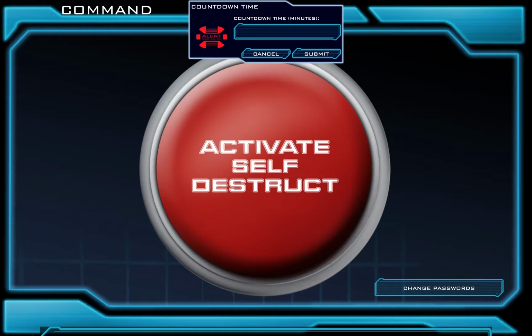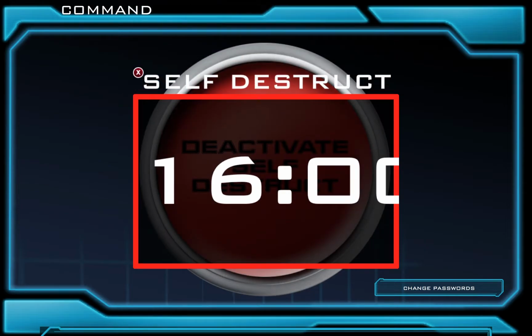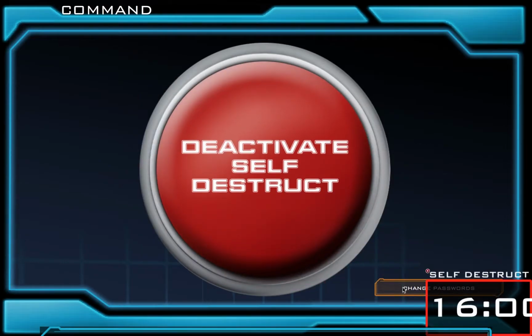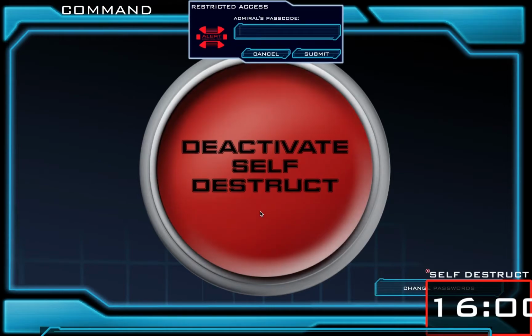For the sake of argument right now, I'm going to hit 16. Now, when you hit submit, this is going to start appearing on everyone's screen. It's not counting down on my screen, but it will count down on everybody else's screen, right? Everyone's going to flip out as soon as you do this, so be careful, because if everyone's trying to turn it now and this pops up, everyone's going to be screaming. How do you fix this? Hit the X, okay? Then come down here and hit not change passwords, deactivate self-destruct, okay?